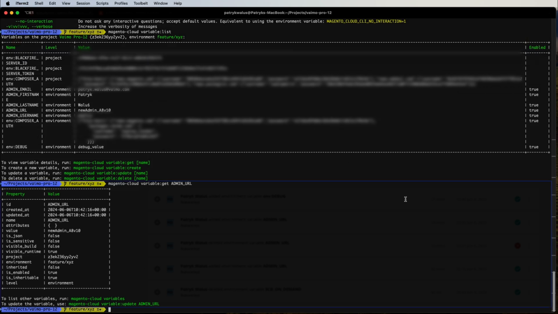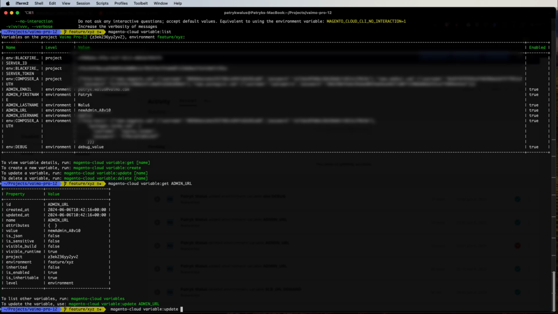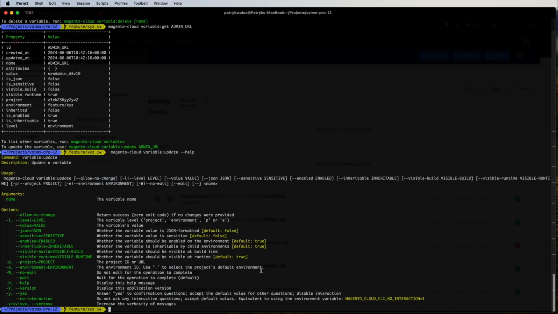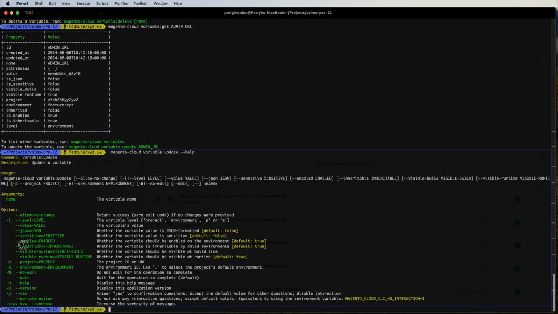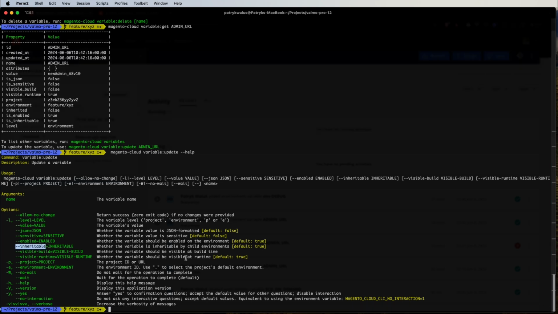So now, for example, we can try updating the admin URL variable by using the variable update command. So let's firstly copy that and use the help parameter. So we have some additional parameters. So basically with the update, we can not only change the value of a variable, we can also change the options or attributes related to a variable. So for example, we can make it as JSON, we can make it sensitive, enabled, disabled, inheritable, and so on. So we can do all that by using this command.